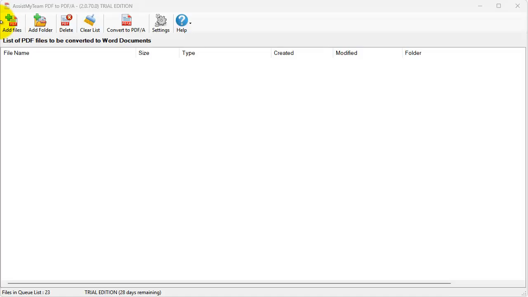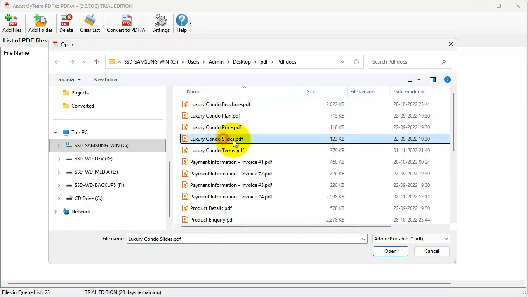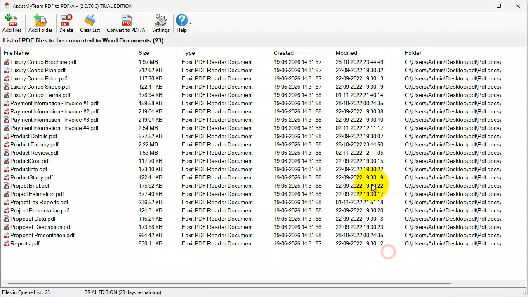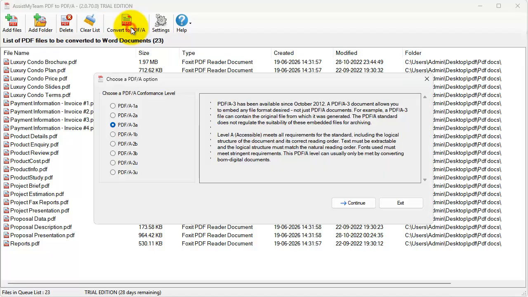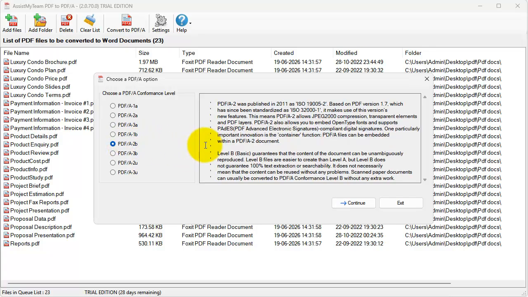All you need to do is choose your regular PDF files or folders from your computer or network drive and add them to the queue list. To proceed with the conversion of your chosen PDF files to PDF-A format, click Convert to PDF-A button. And then choose a PDF-A conformance format that is appropriate for your requirement.